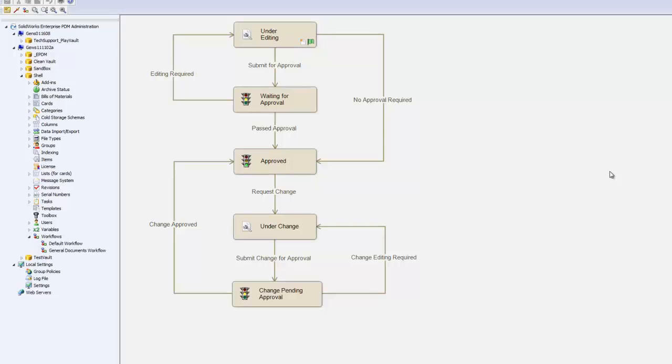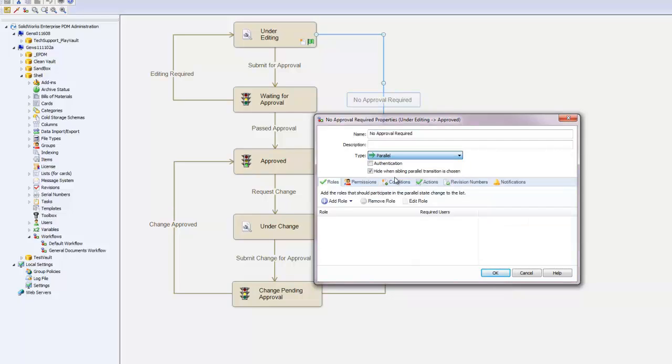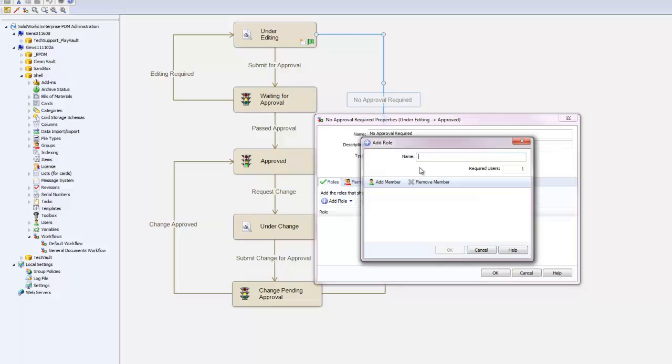When you select Parallel as the transition type in the Transition Properties dialog, a Roles tab is added that lets you specify users and groups who can approve the transition and the number of approvals that is necessary to move a file to a new state. This is done by clicking on Add Role and naming the role and specifying the number of users that are required to approve the transition.